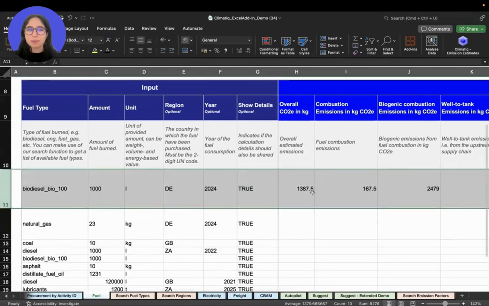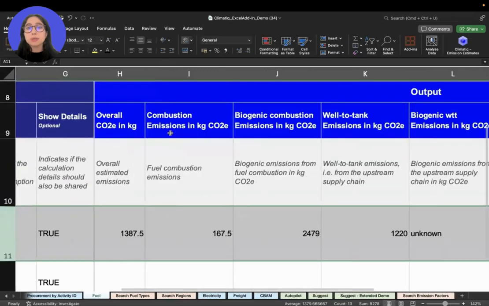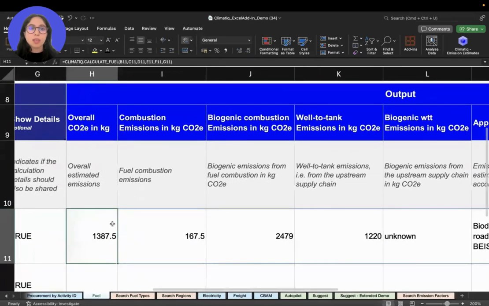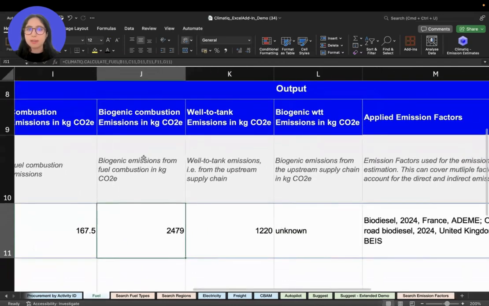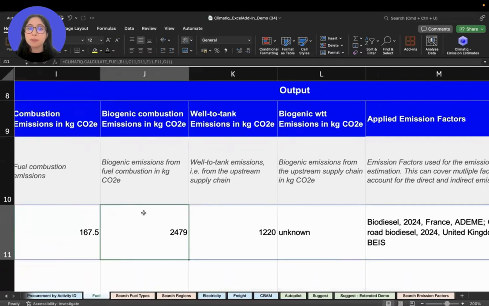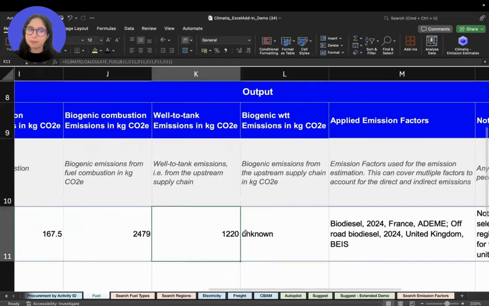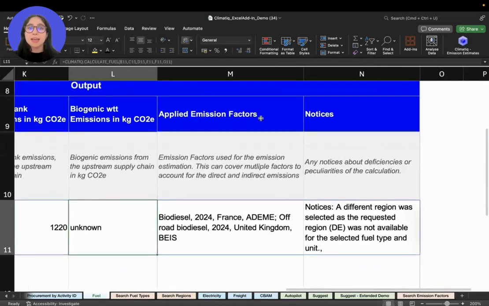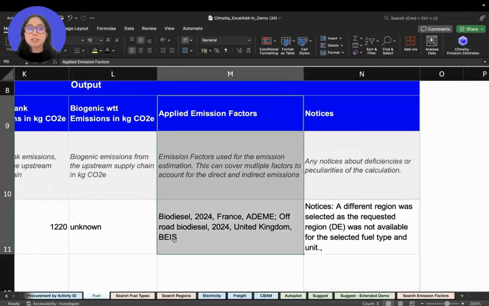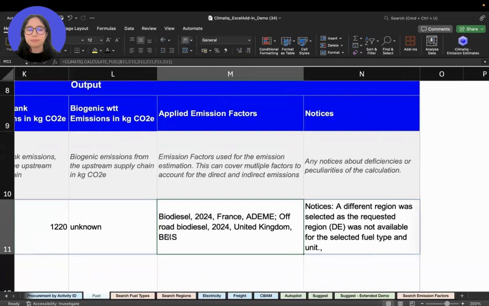Let's analyze these results. We have the overall CO2 equivalent emissions value. Following this, the emissions from the combustion is displayed. Because we use biodiesel as the fuel type in this example, we have a result for biogenic combustion emissions too. We then have the well-to-tank emissions from the upstream supply chain and the biogenic well-to-tank emissions where applicable. To finish off, the applied emission factors are also displayed. This shares the details of the source and methodology used to make the calculation.